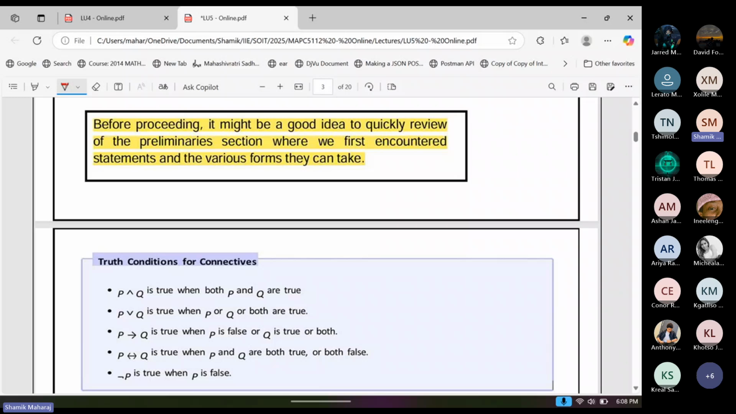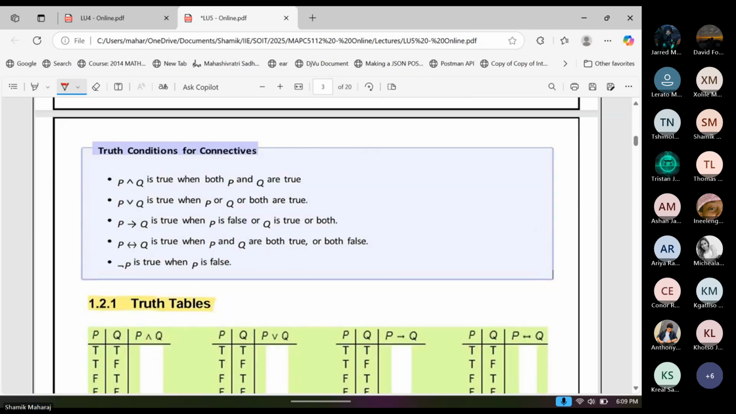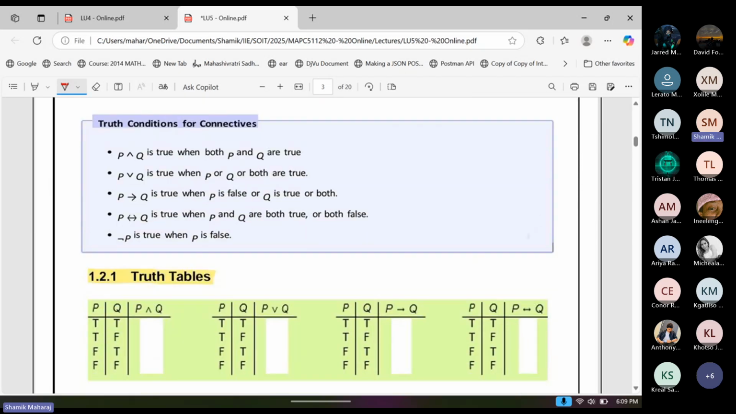This little box here is important. We need to review some stuff from Learning Unit 3, I think. This irritating stuff we did in Learning Unit 3. We have to remember a little bit of it before we go to truth tables.